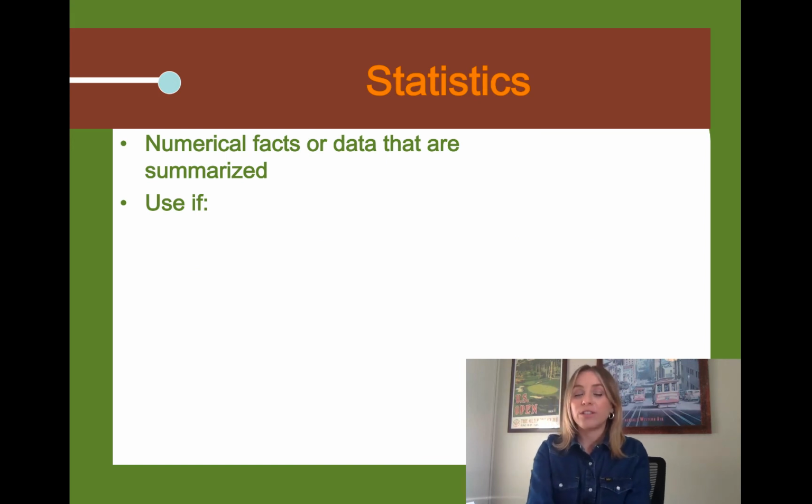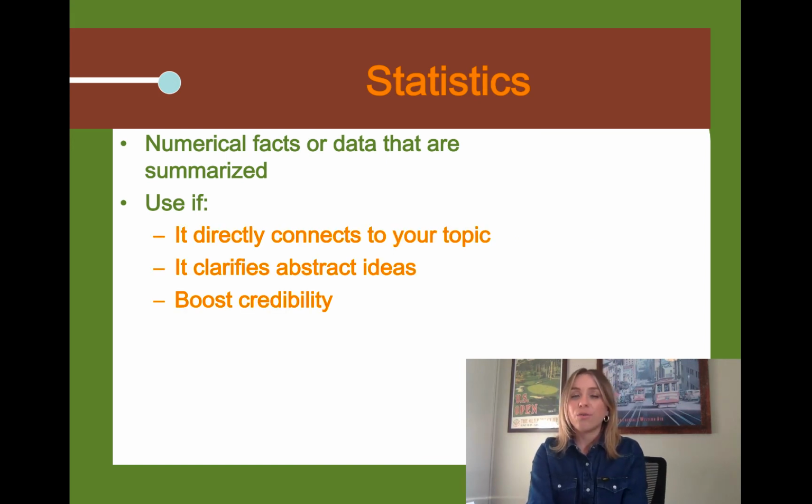Statistics are another way to give proof to your audience. So you only want to use facts and statistics if it directly connects to your topic. You don't want to confuse your audience or give us too much information. You only want to use statistics if it clarifies abstract ideas, and it's a great way to boost your credibility. So let's say you're talking about COVID-19 and the dangers of COVID-19 in the Los Angeles area. You might want to give us statistics on how many people were infected in 2020.